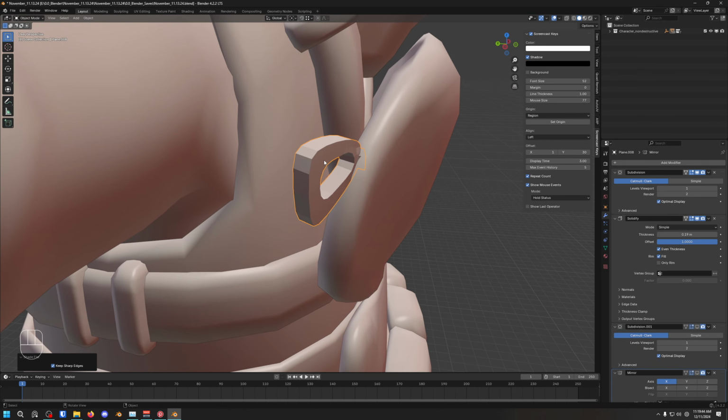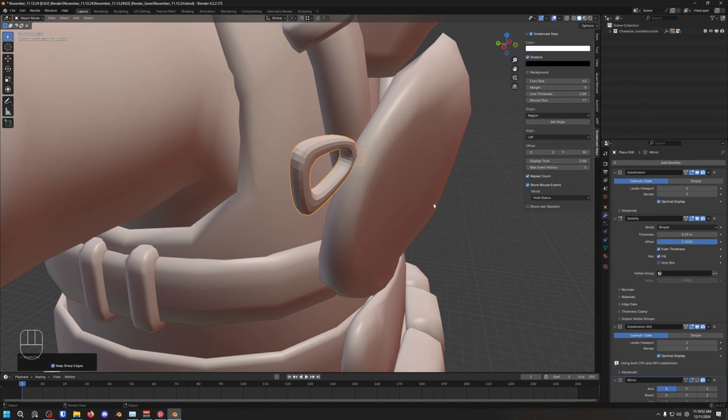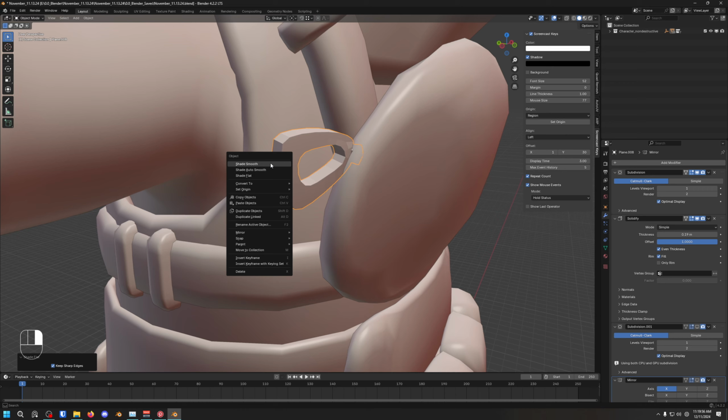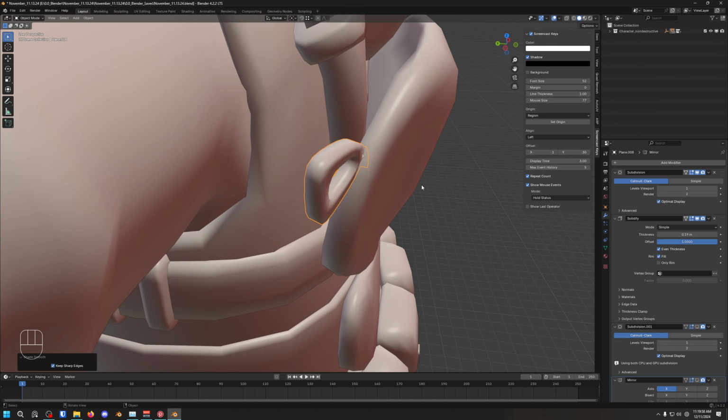Here's why: because I want to extrude it without having to extrude it destructively, so I can change it later. Okay, then what? Then I add another subdivide modifier to smooth it out, because obviously if I shade smooth this, it still looks like ass, brother.